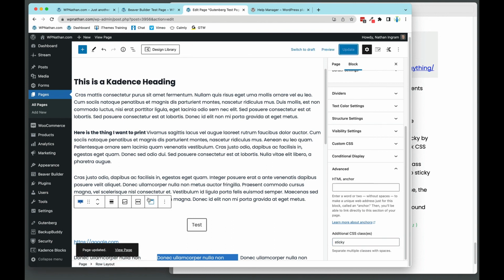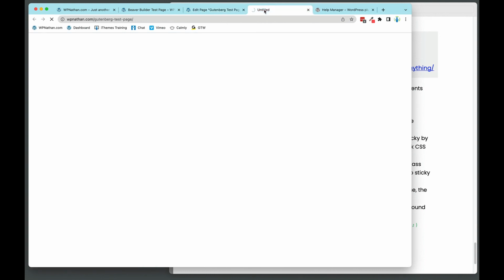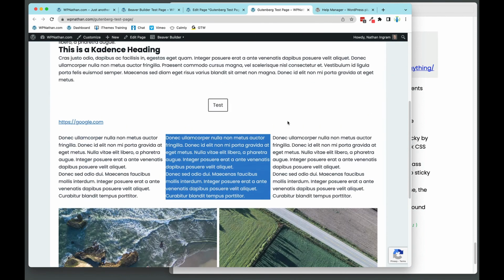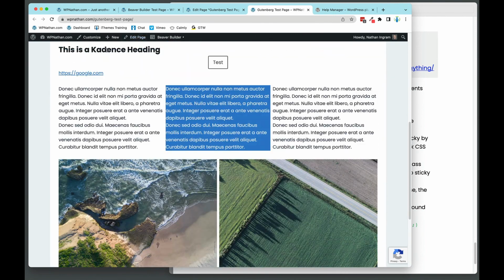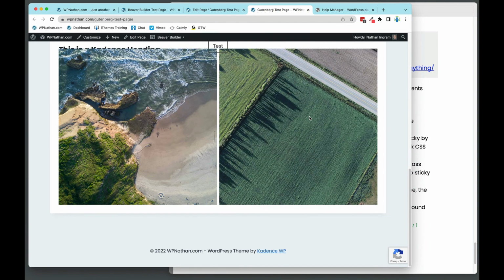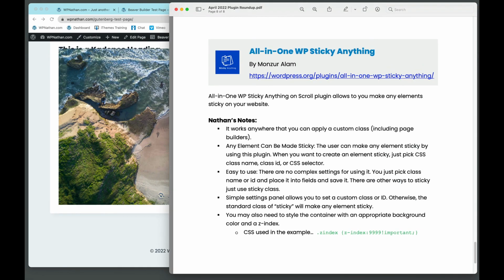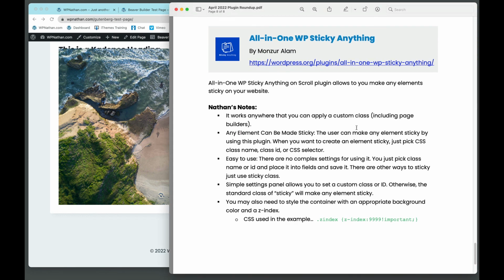We might have to do a little additional CSS to make the z-index work. This button will stick. Yeah, see, we need to make the row white and fix the z-index, but yeah, look at that. It's just going to stick right to the top of the page. So it's really cool. You can do a lot of neat stuff with this. Anyway, that is WP All-in-One Sticky Anything. There we go.